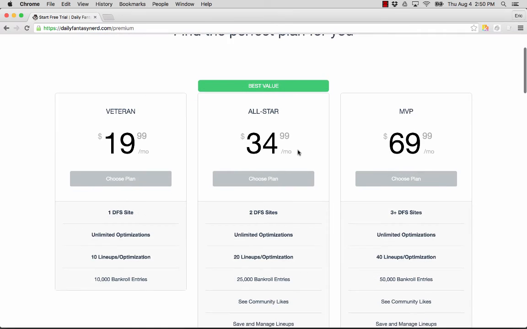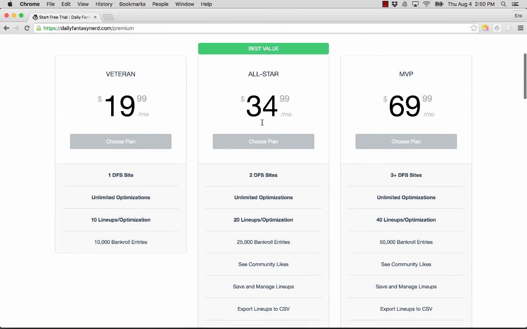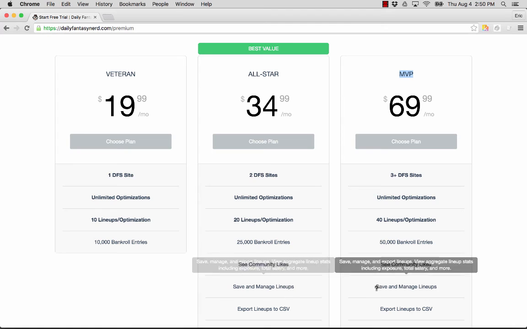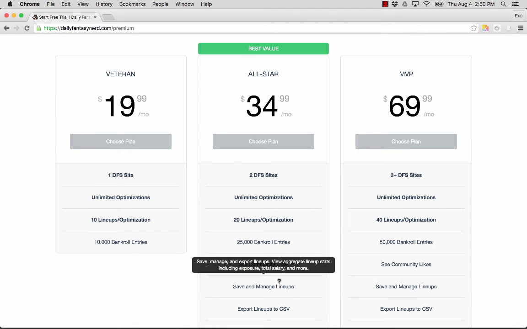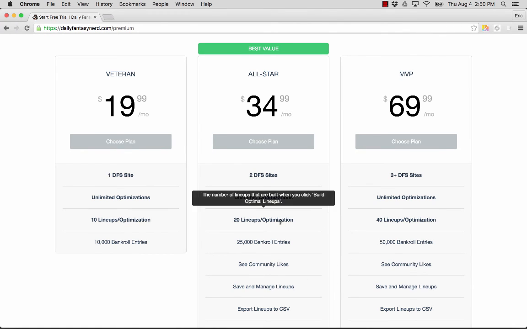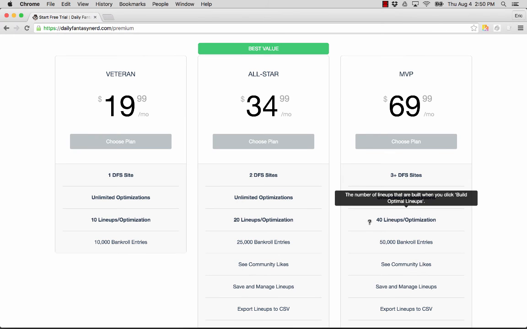So this feature will be available as part of the All-Star and MVP plans. So you'll see there's the Save and Manage Lineups feature for each of those. And we'll be working on adding more lineups for optimization as part of this tool in the very near future. We should have it up before NFL season, hopefully.